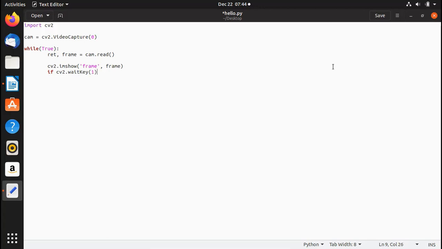Okay, and after that we're going to have an AND condition, and here we're going to write 0xFF, which is a hex code, and then a double equal sign. We write ord in order to shut the program. So what we're going to do is write the key that we want to use. Let's say I want to use K here.